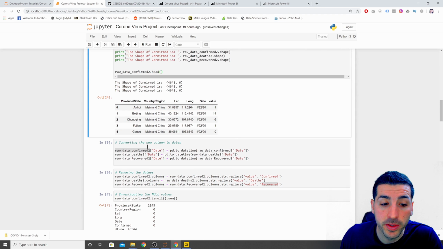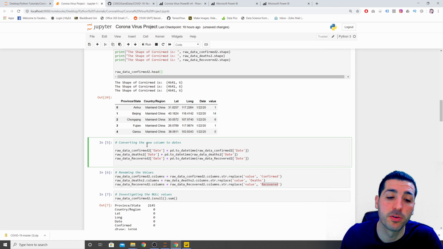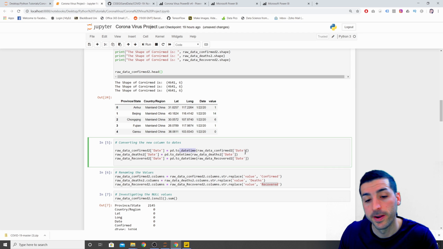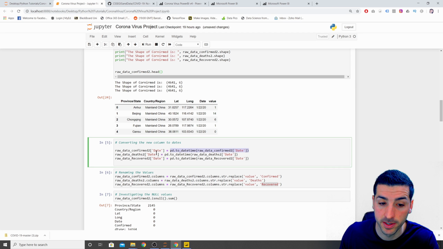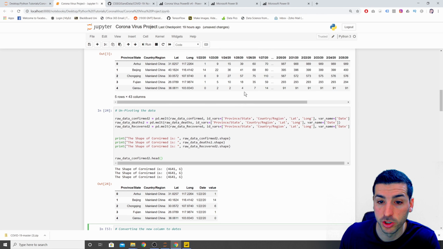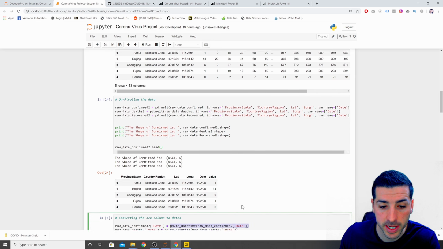Right, moving on, the next thing I've done over here is that I have converted the dates into actual date time. So now Python identifies these fields as a date and not as an object or a string, which it was probably object or string up here.